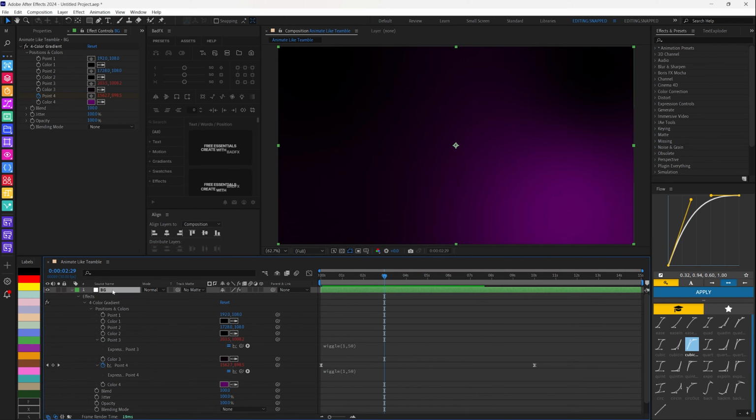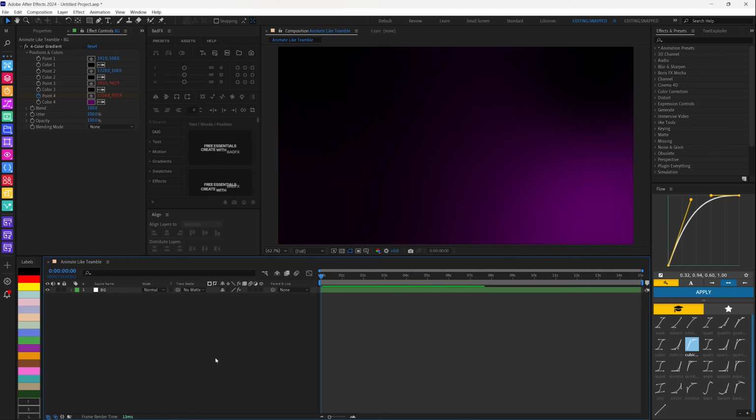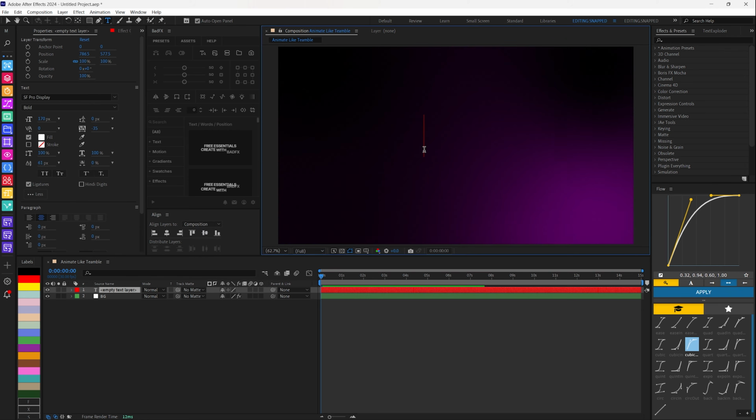Okay, select this background layer, hit U to hide everything. Now let's add our text for now. Just grab the text type tool. Make sure the horizontal type tool is selected. Let's type any text you like. Let's type animate your text like.